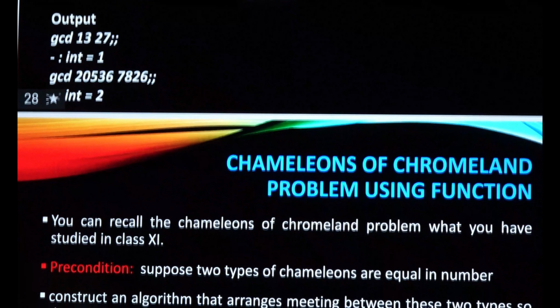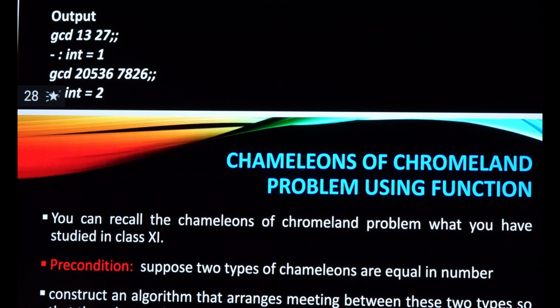Now here, chromimal problem using function. Here you see, once I will tell you.